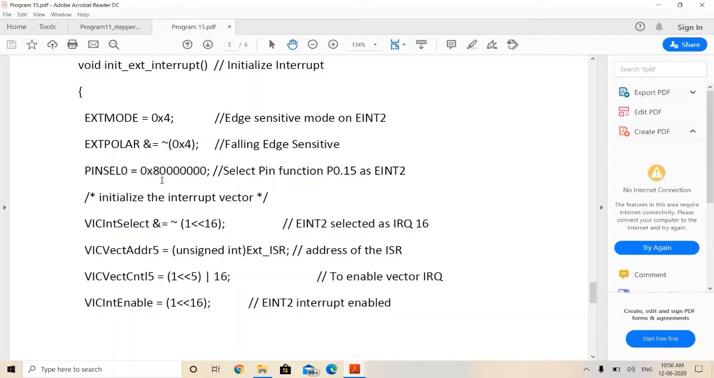So 2 bits are going to be used, so in that, bit P31 is set to high, so it is 10. So bits 30 and 31 are 10. That is going to be used in order to indicate that pin 15 is going to be used as external interrupt. This is also fixed, you just remember this value. In order to select pin 15 of port 0 as external interrupt, this is the value.